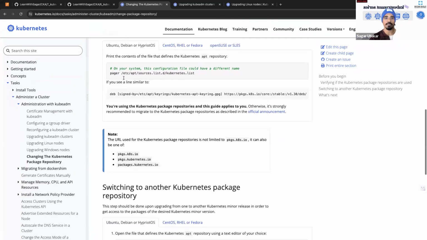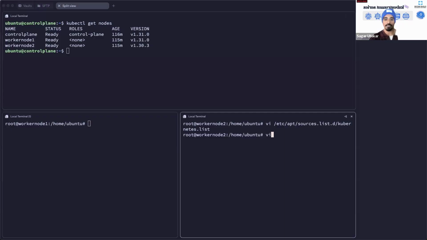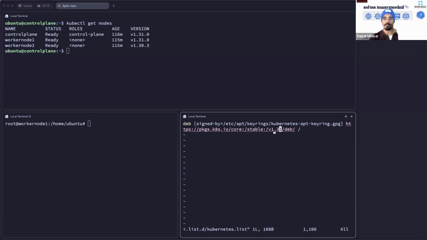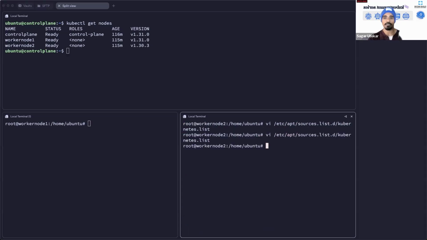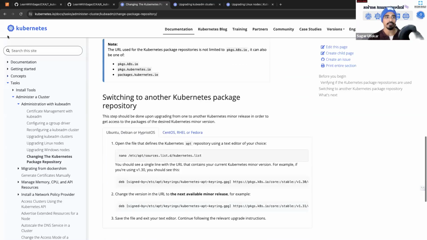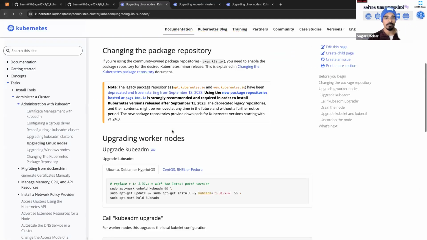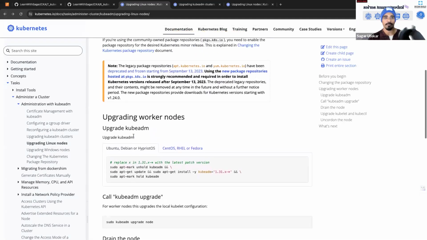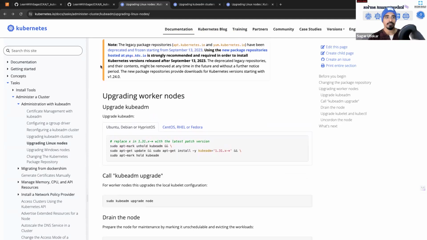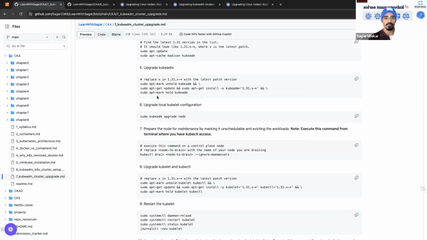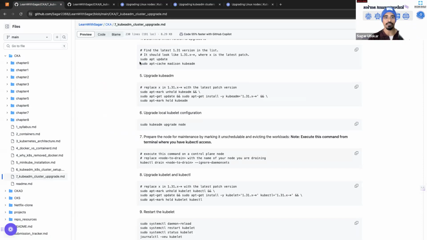So we have already done this. We changed the package repository path in this file, right? We want to upgrade this node to 1.31, so that's why we have added that version. The next thing is we need to upgrade Kubeadm. For that, just get the available version.